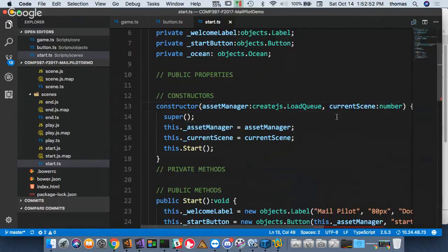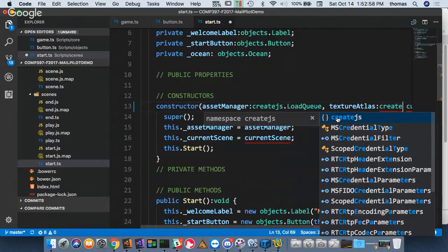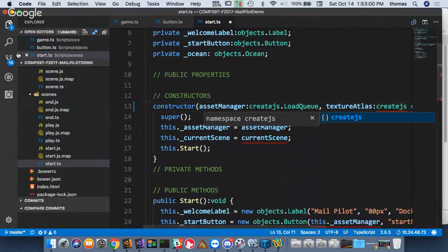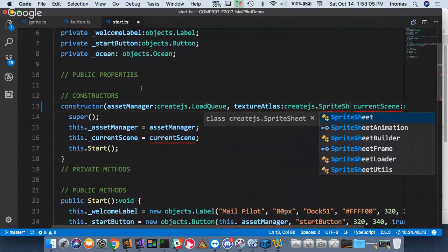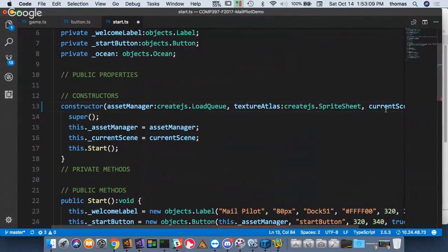So I'm going to go in here, and I'm going to call this TextureAtlas. It's going to be of type createjs.SpriteSheet. Let's get rid of this so you can see it more. createjs.SpriteSheet. Okay, so that is what's going to happen. It's going to take in this createjs.SpriteSheet in my start scene.